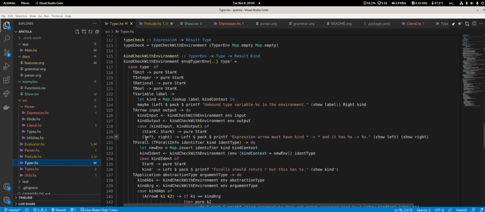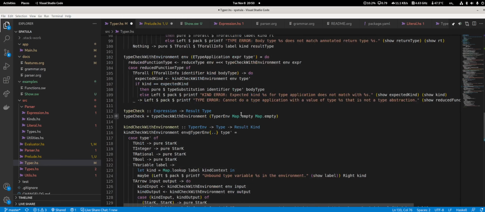So let's check the kind checking. When you kind check a forall, you pick the identifier and you put it with that kind into the environment. Then you kind check. Oh no, I think that the type is the body, right, of the forall. Yes. Oh, we changed that name, man. Why is it with the old one? No, we changed it in another place.